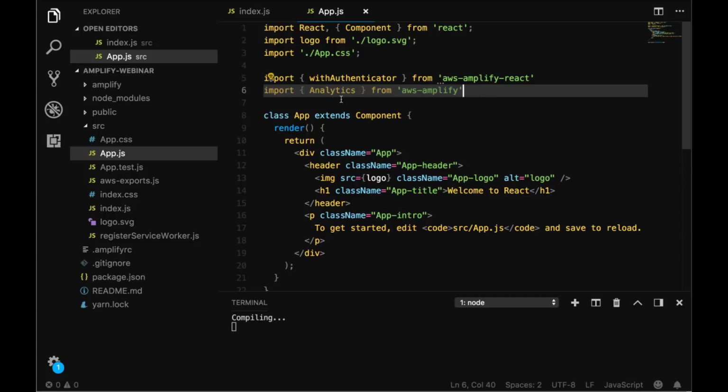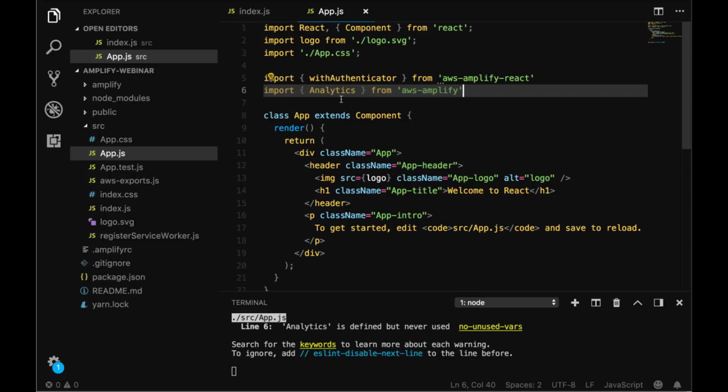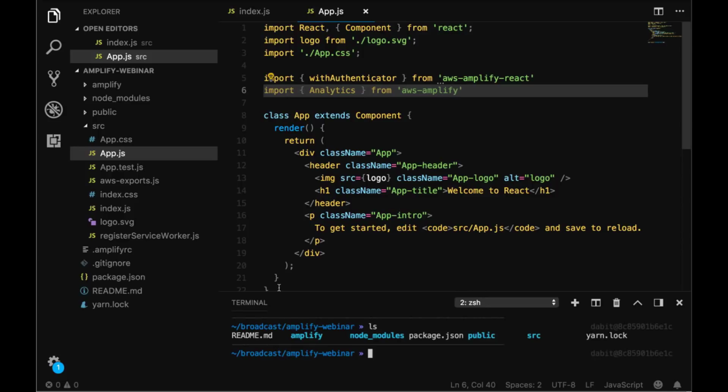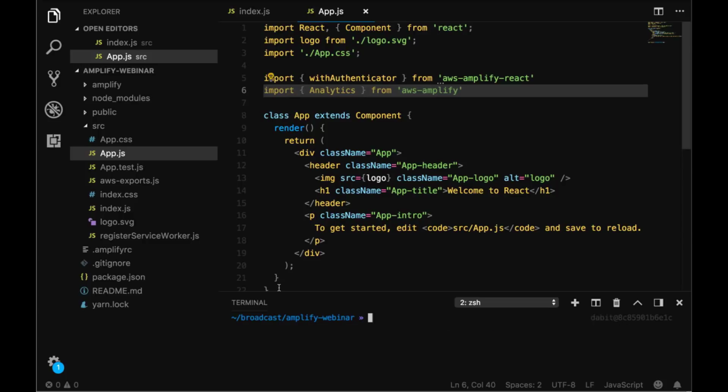Now, if you remember correctly, the only service we've added so far has been Amazon Cognito. So we now need to add Amazon Pinpoint for analytics to work. Let's go to our command line, and we're going to add that new service from here. Inside the main directory of the app, I'm going to run amplify add analytics.